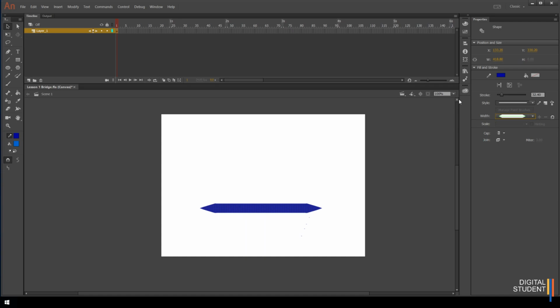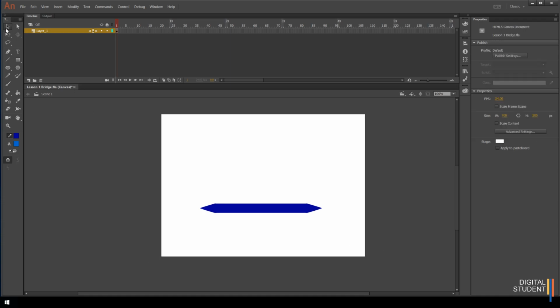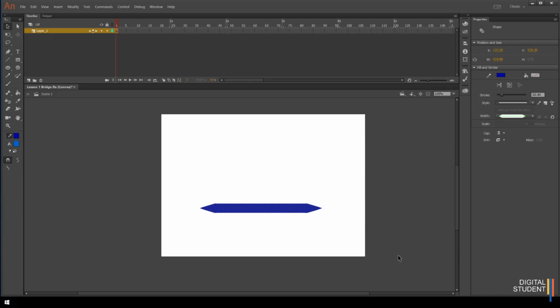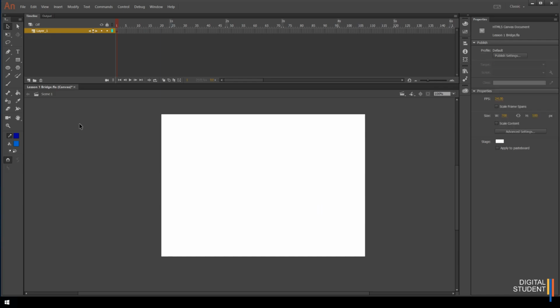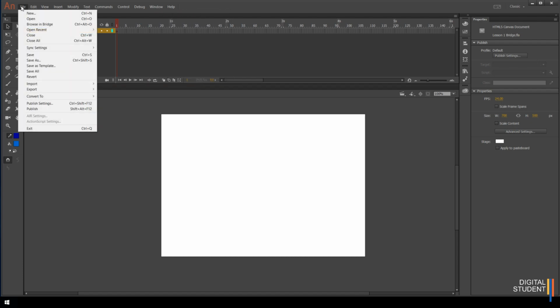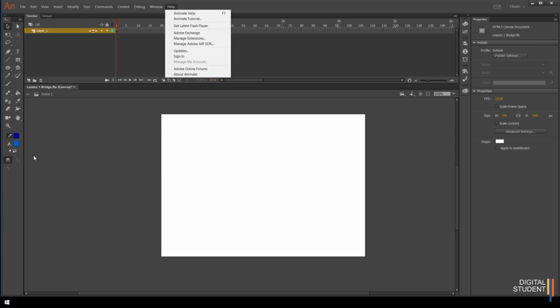Okay, so that's pretty much all we need to do for this in order to create our bridge shape. So I'm just going to use my black arrow tool, select all the lines because I don't want them, and delete them. Now make sure you're working on your lesson 1 bridge.fla. If you're not, you can go to File and open it, or you can save a blank document. Make sure you save it into your computer folder, just like we showed you in the last lesson. If you for some reason missed the last lesson, please go back and have a look at it now, just to make sure you are saving it in the correct place.